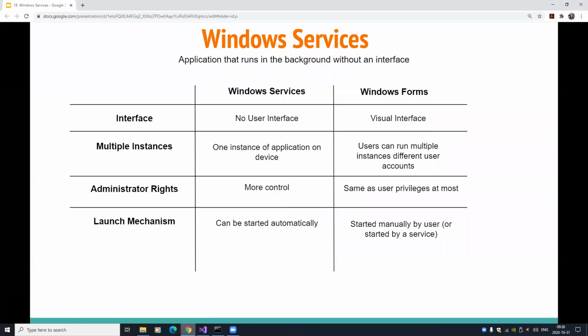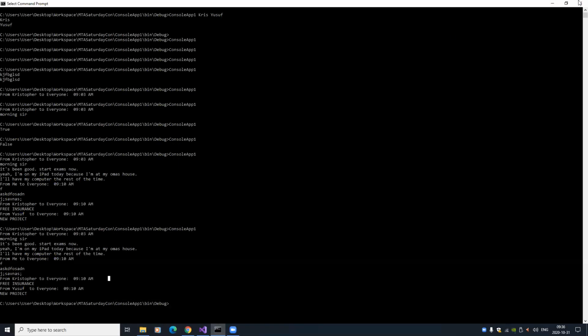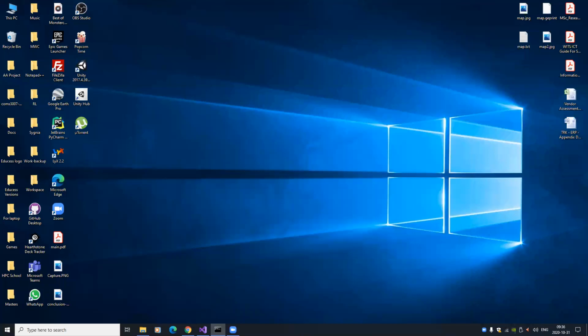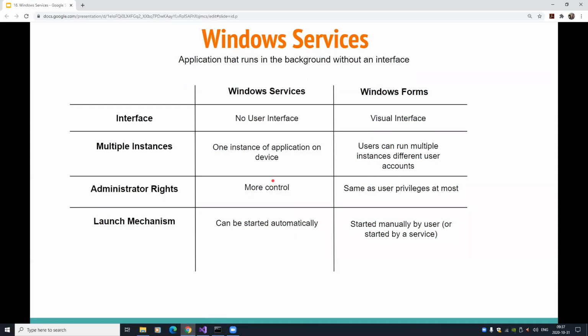Now you might be saying, whoa, sir, when I turn on my computer, it automatically starts up Steam or Zoom, you know that you can set things to automatically start up when your computer switches on. My computer starts up a whole bunch of applications that do have interfaces, a whole bunch of Windows Forms automatically. And the answer to how that's happening is that the Windows Form application is not starting itself. There is a service that is starting the application.